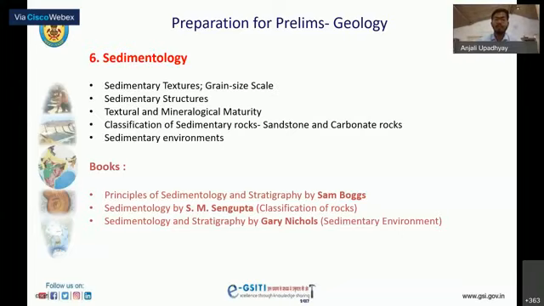You just need to remember that, which is always helpful from an exam point of view. And of course, questions are being asked from sedimentary environments as well, so you just need to look after that also. The conceptual part, just the basic part, but you need to understand the concept for that.